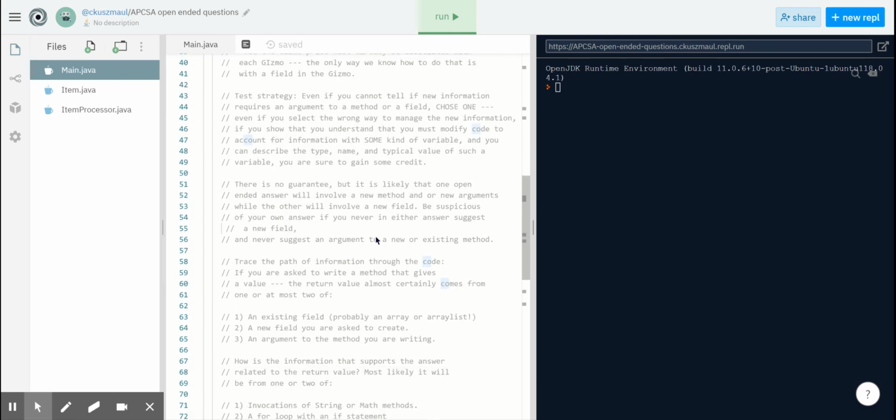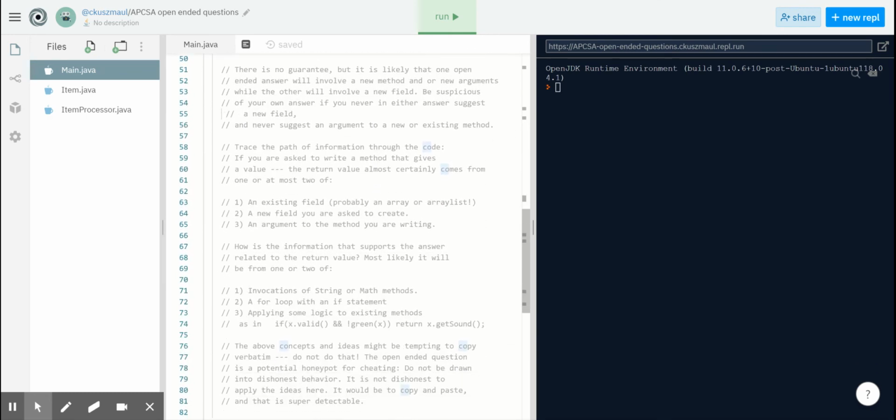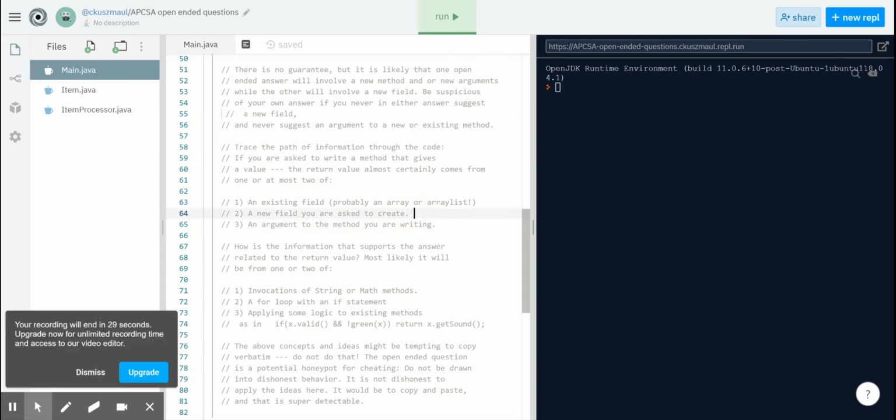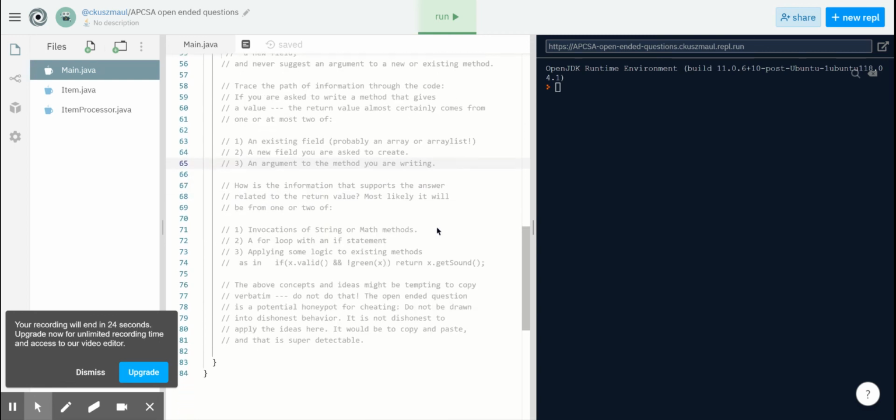And so there was a listing of three things. Recognize that you're probably going to be creating a field, or processing an existing field in a new way, or adding a new field, or adding an argument to a method that you're being asked to write. And each one of those would be an item, a point on a rubric.